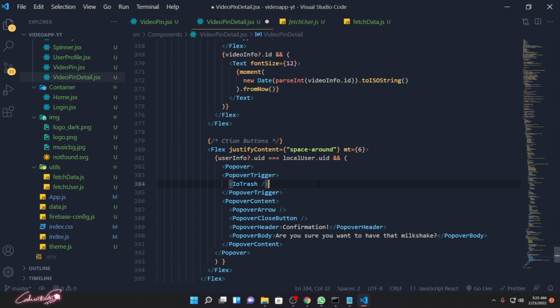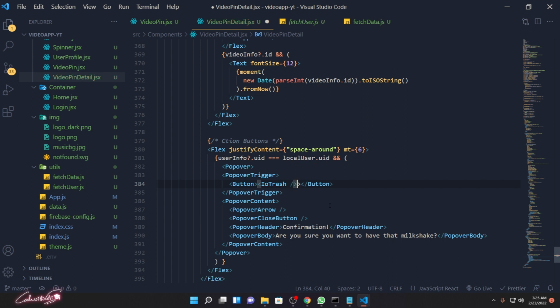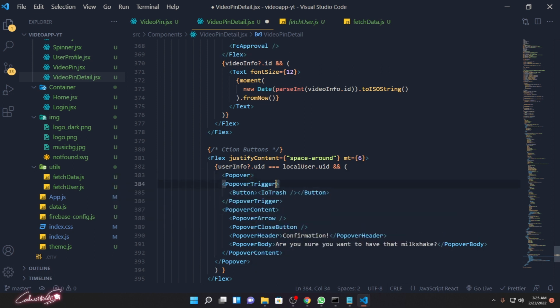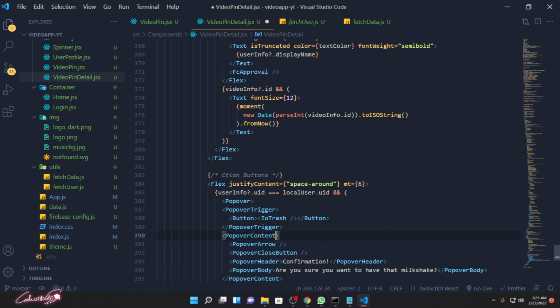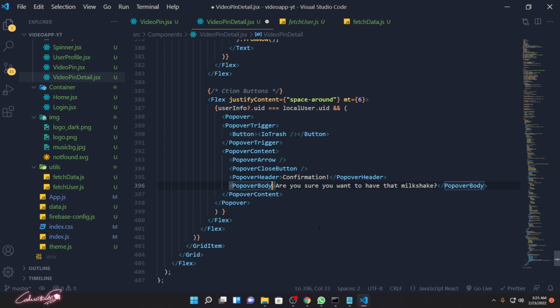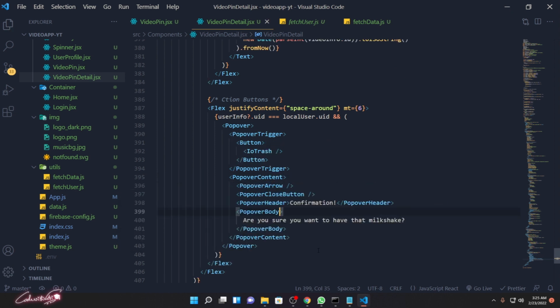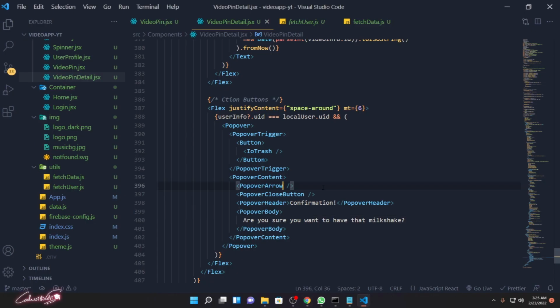Okay, and that should be, sorry, instead of this trigger text, I'm going to display that IO trash icon, like this. If you don't wish to display it as a button, you can display it as a division itself. Just use the box over there. Let's import all these necessary packages: PopoverContent, PopoverCloseButton, PopoverHeader, PopoverBody. Save the changes, and let's go back here. It's showing a PopoverArrow error. Here it is.